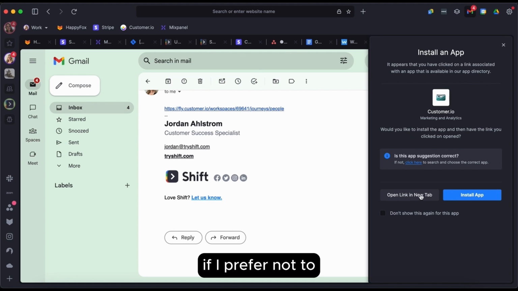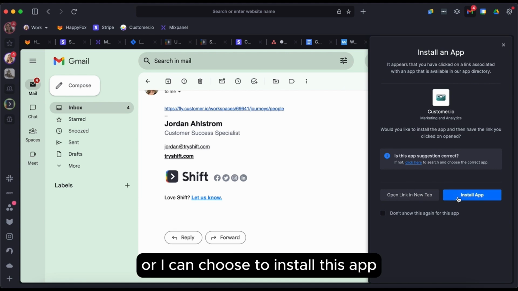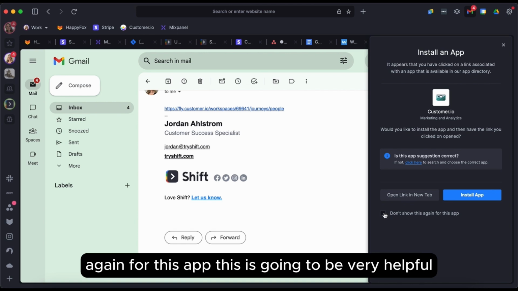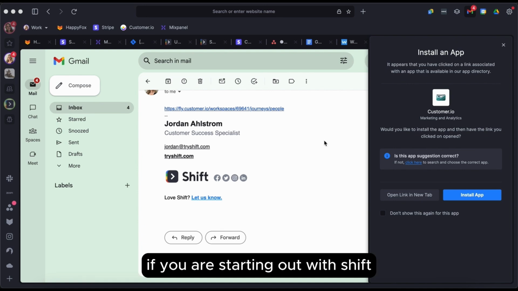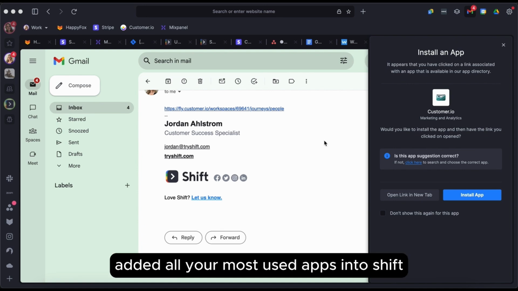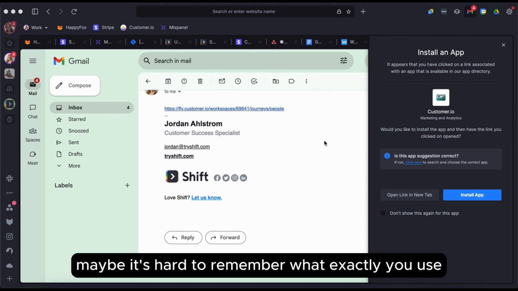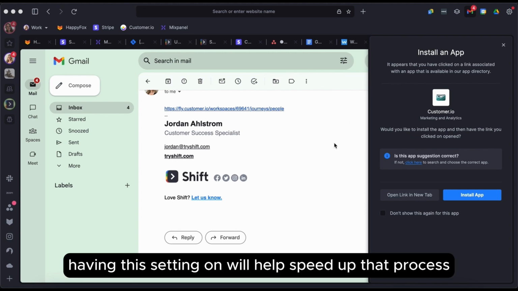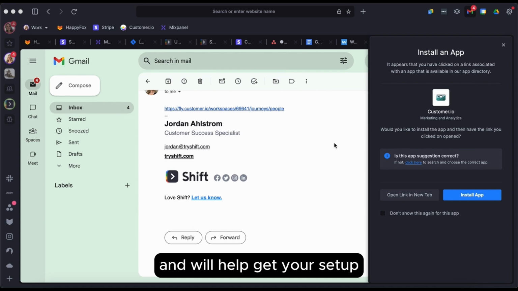If I prefer not to, I can always select Open Link in New Tab, or I can choose to install this app. And once again, we do have the selection to not show this again for this app. This is going to be very helpful if you are starting out with Shift and maybe you haven't added all your most used apps into Shift. Maybe it's hard to remember what exactly you use on a daily basis. Having this setting on will help speed up that process and will help get your setup to be stacked with all the apps that you use on a daily basis.